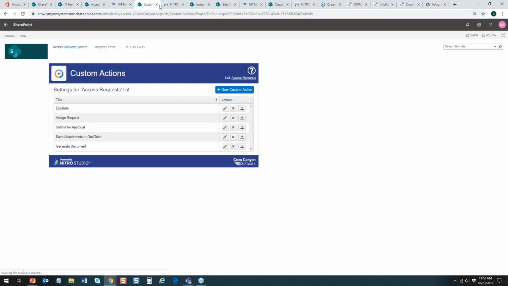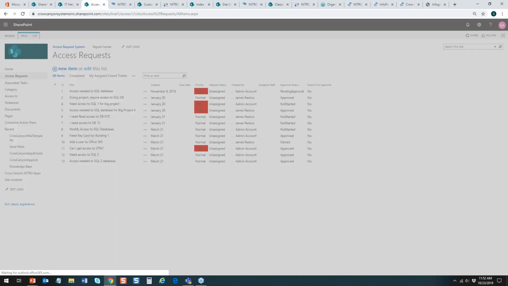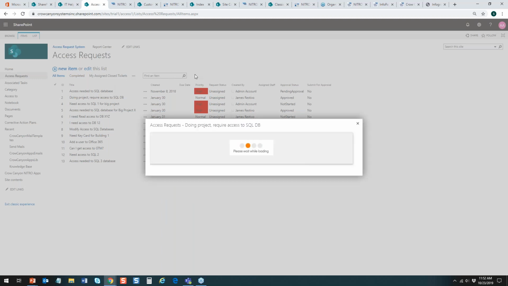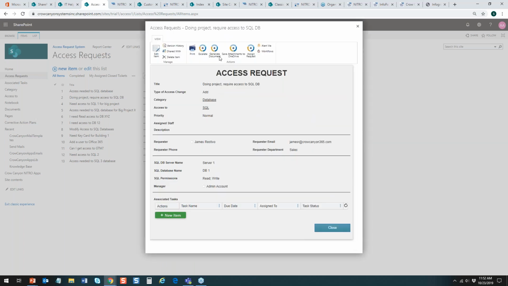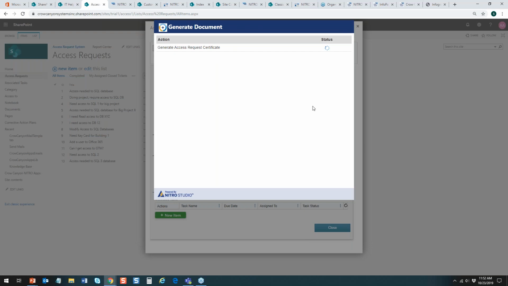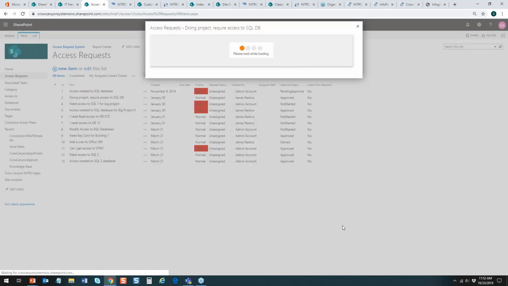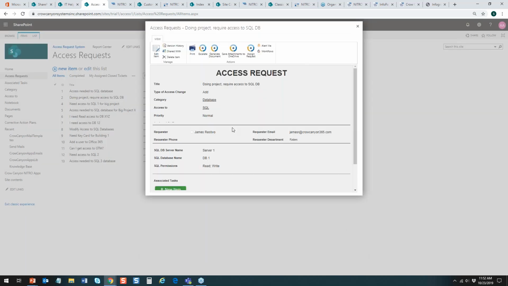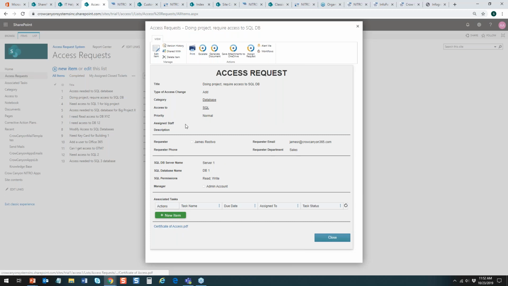If we're back on the list here, and we open up one of these items, we're going to see the other actions that are at the top, and one is like generate a document. So maybe you want to generate the access request certificate, and it becomes an attachment to the ticket. And now we have an attachment here. This is all done with workflows.